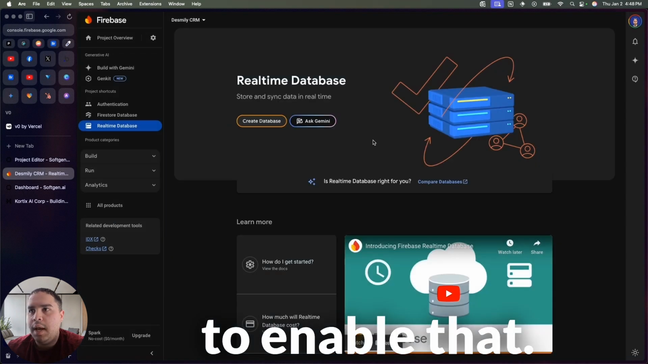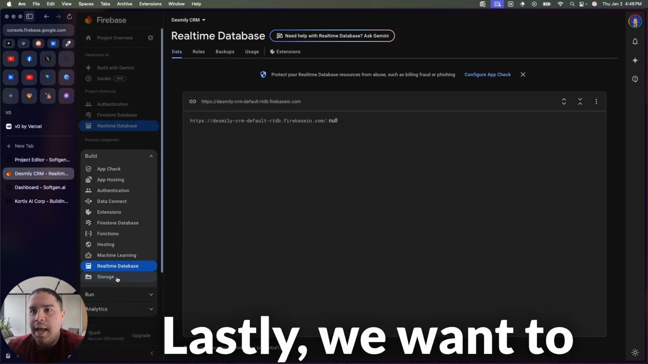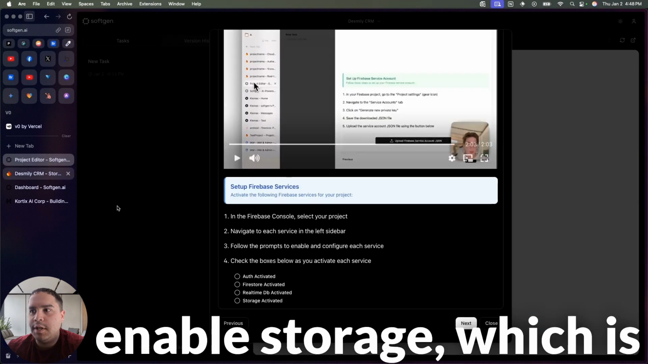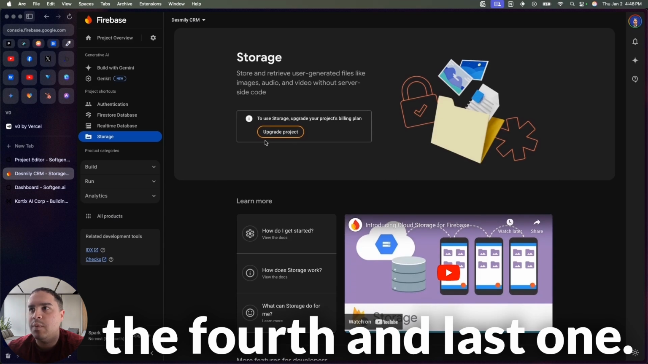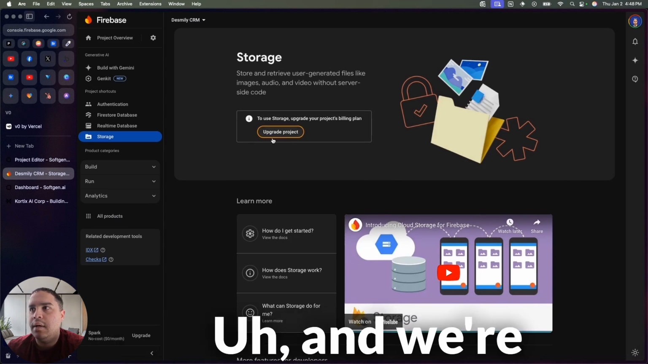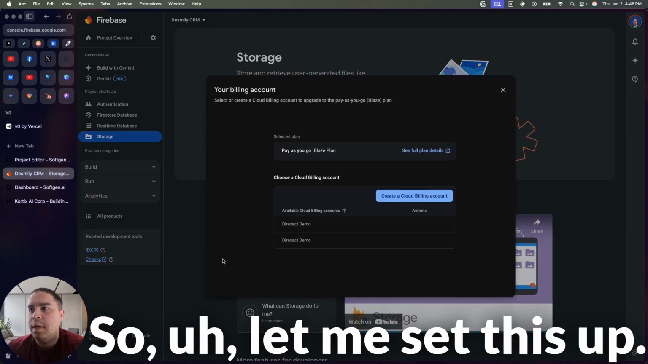And we're going to enable that. Lastly, we want to enable storage, which is the one down here, the fourth and last one. And we're going to upgrade to a billing plan. So let me set this up.